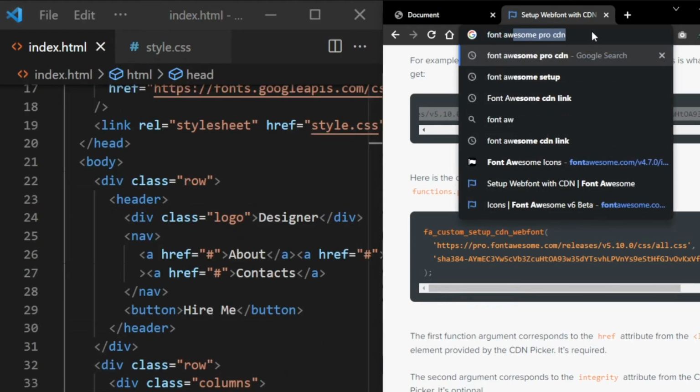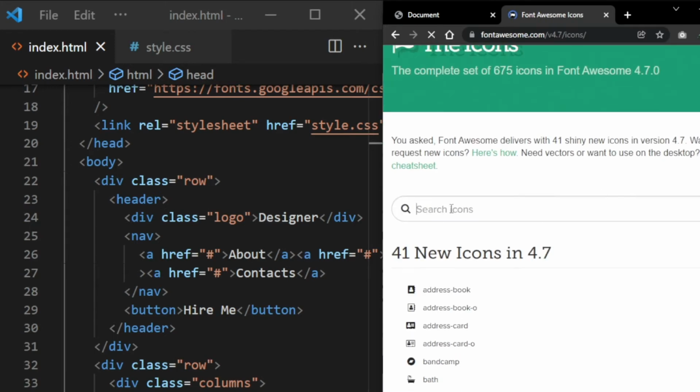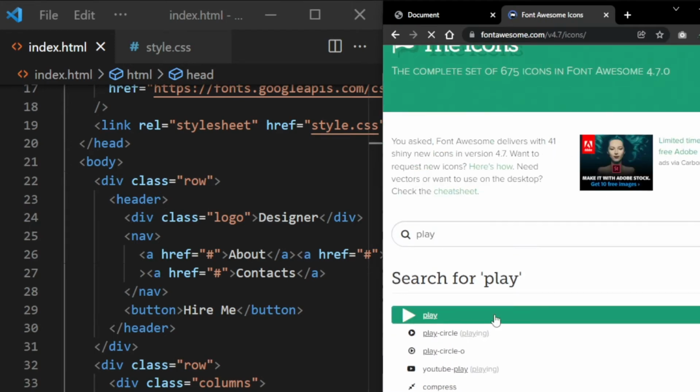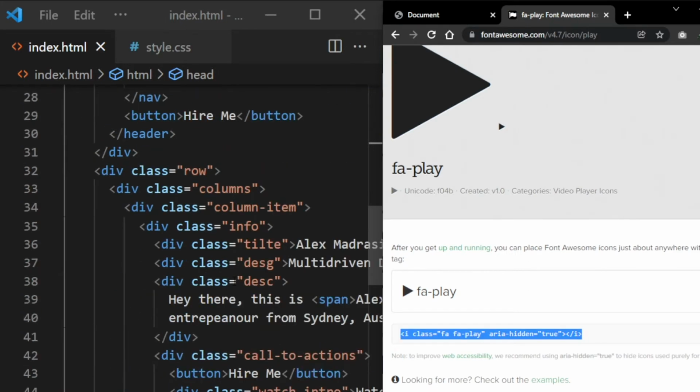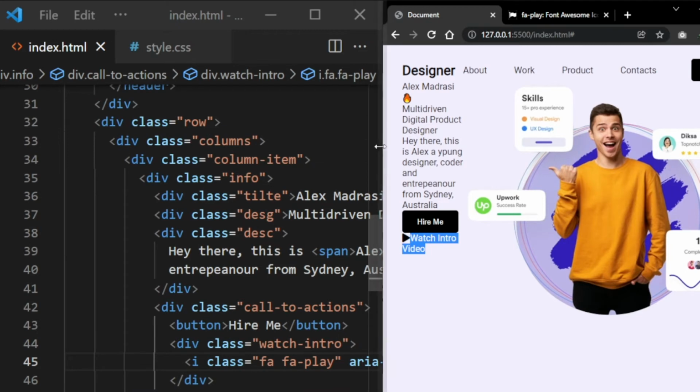Here I'm going to search Font Awesome icons. Inside Font Awesome, I need to search for the play icon. Yeah, we got the exact icon. So I will copy and paste the code inside my HTML. Yeah, we got this little icon. Now let's do some styling for it.